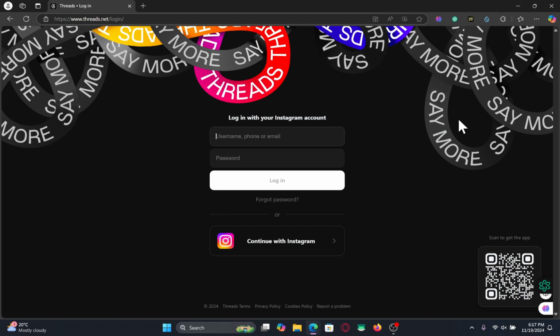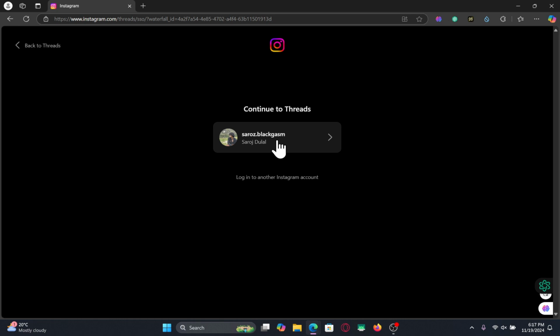If you don't already have an account, you can tap on continue with Instagram and you may use your Instagram account in order to sign up to Threads right away. If you don't already have an Instagram account, you will need to create a new Instagram.